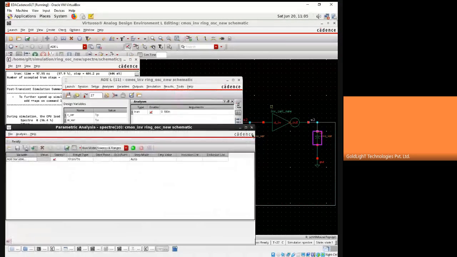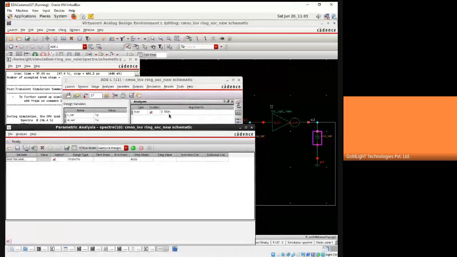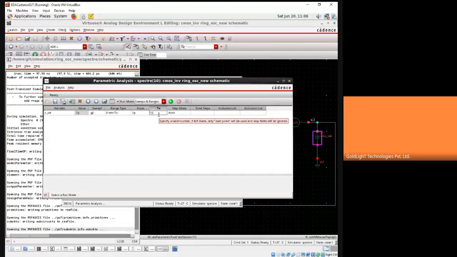Parametric analysis, I think you know that, right? Parametric analysis in the tools, the first option. Here you have to select the variable which you are going to sweep. So I'm going to sweep the C variable, the capacitor. Okay, C var. I'm varying from 1 picofarad to something around 10 picofarad, or you can make it 100 also, no problem. 100 picofarad, and total steps I'm giving 10 steps. That means 1, 11, I think, like that it will increment.